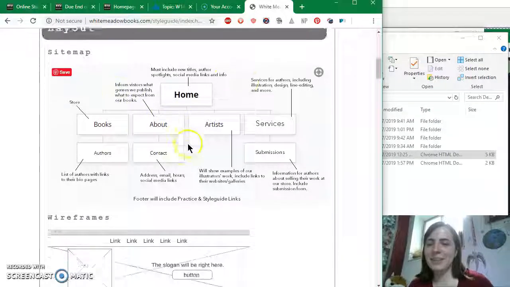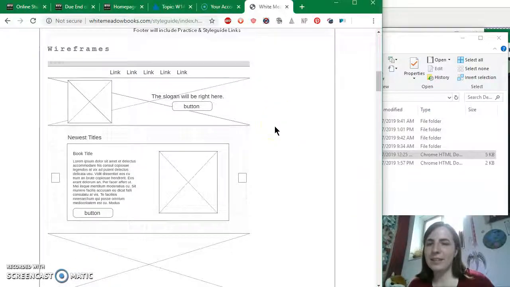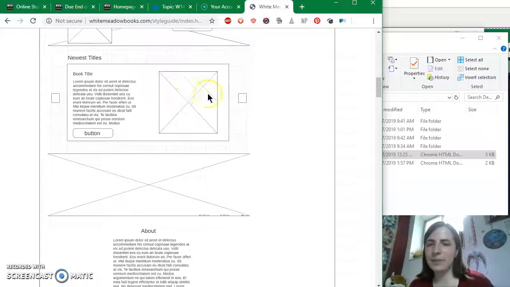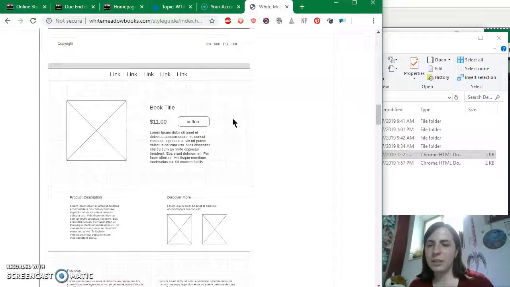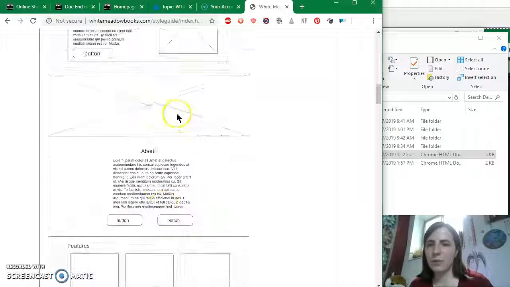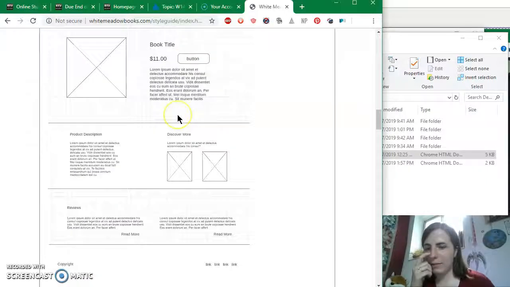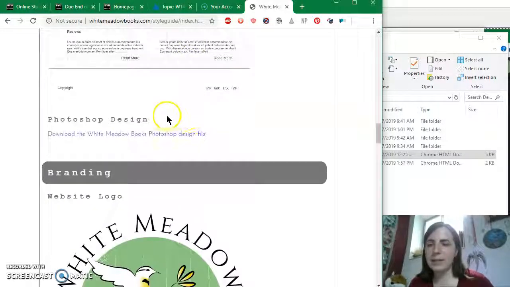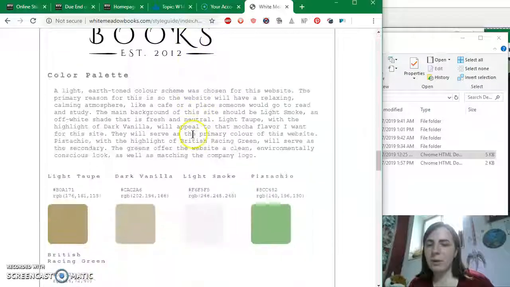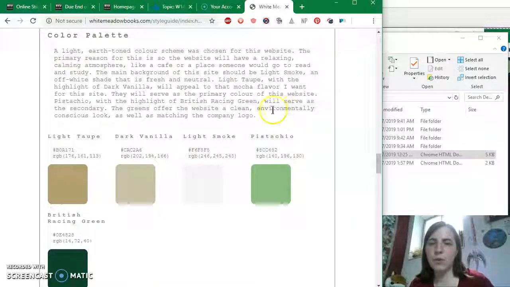So here is the site map and the wireframes that I set up for the page. This is for the book page. This is for the home page. Just giving you an idea of what's expected. Branding, we have the logo, we have our colors, an explanation of why I chose these colors.